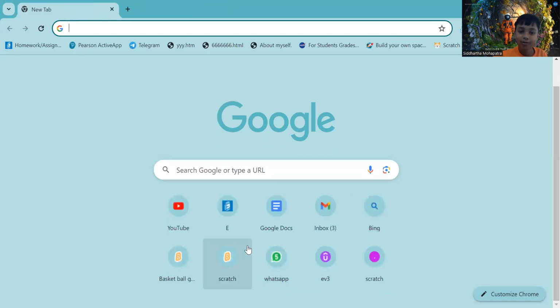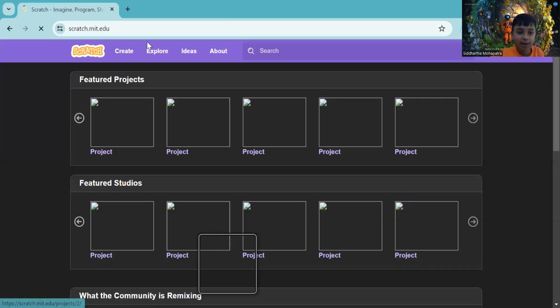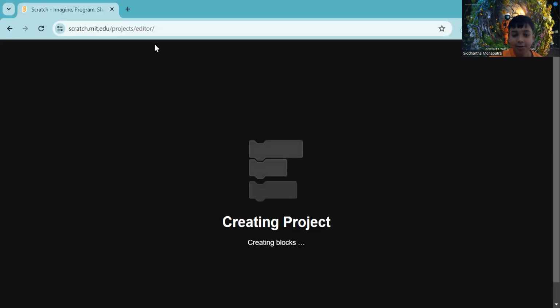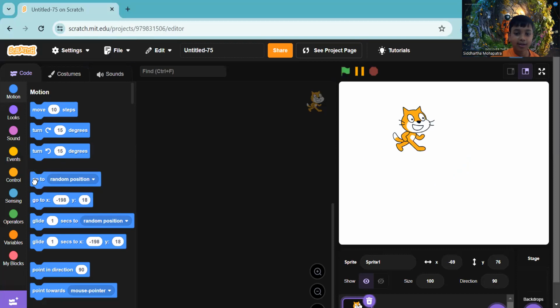Oh wait, I forgot to introduce every block in Scratch. Sorry, I get excited making a new project, because I do that almost every day. So there's motion with all these blocks: move 10 steps, turn 15 degrees. I'm moving in a circle. Most games don't use Scratch Cat, but sometimes I like Scratch Cat. So go to random position, as it goes to a random position.